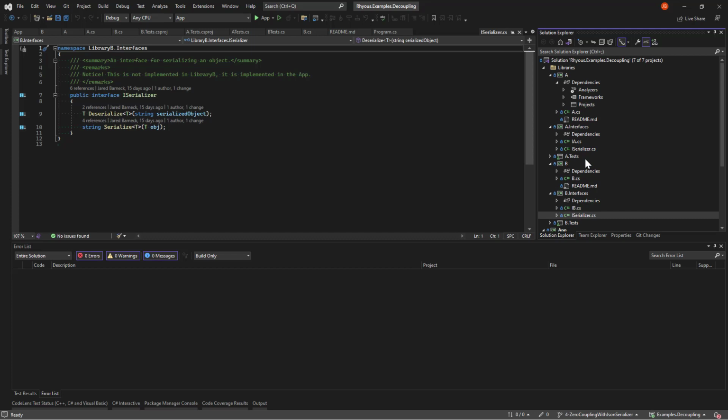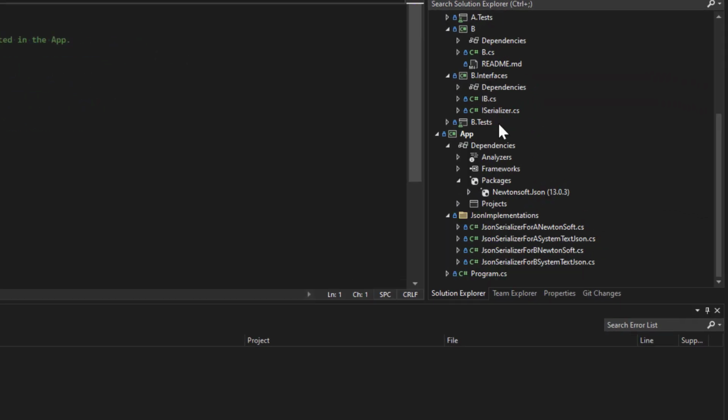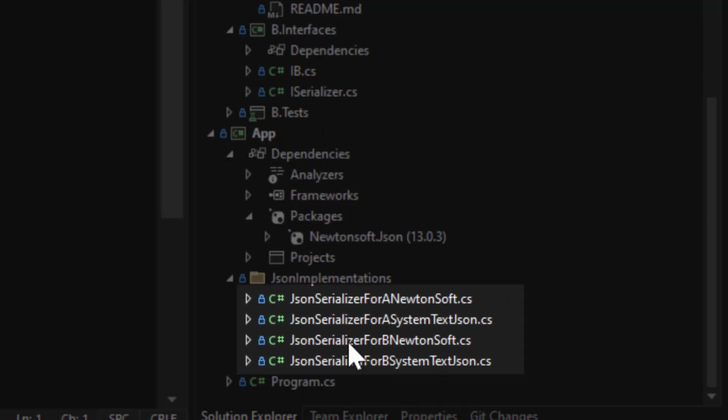If we tried to put them in one library, then both A and B would have to be coupled to that library. And the whole point of this is to decouple. And the only way that we can decouple is for each to have their own very tiny serializer. And then, like we've talked about before, we put the implementation in the composition root. And here you can see that we've actually been able to create two implementations. For each, a serializer has a Newtonsoft.json implementation and a System.Text.Json implementation. Same with B. It's got two implementations.